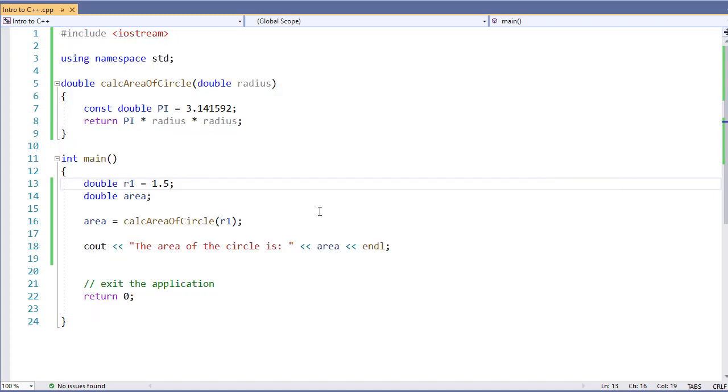Now, there's a couple things I do want to point out about this. First off is a function can only return a single value in C++. This is actually pretty standard for a lot of programming languages. If you need to return two values, we'll have to look at some other options to allow us to do that. And we'll look at those in the near future. But for right now, we can only return a single value.